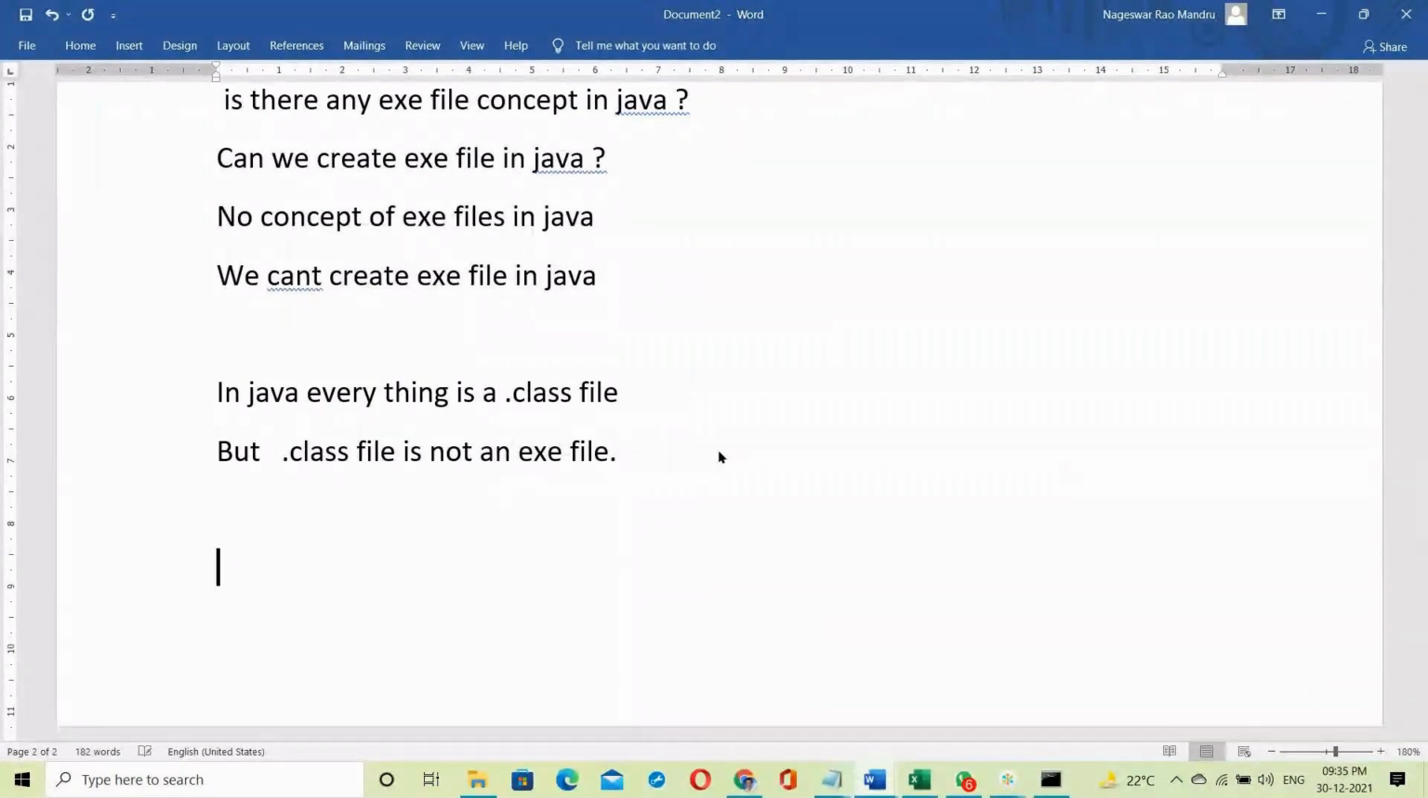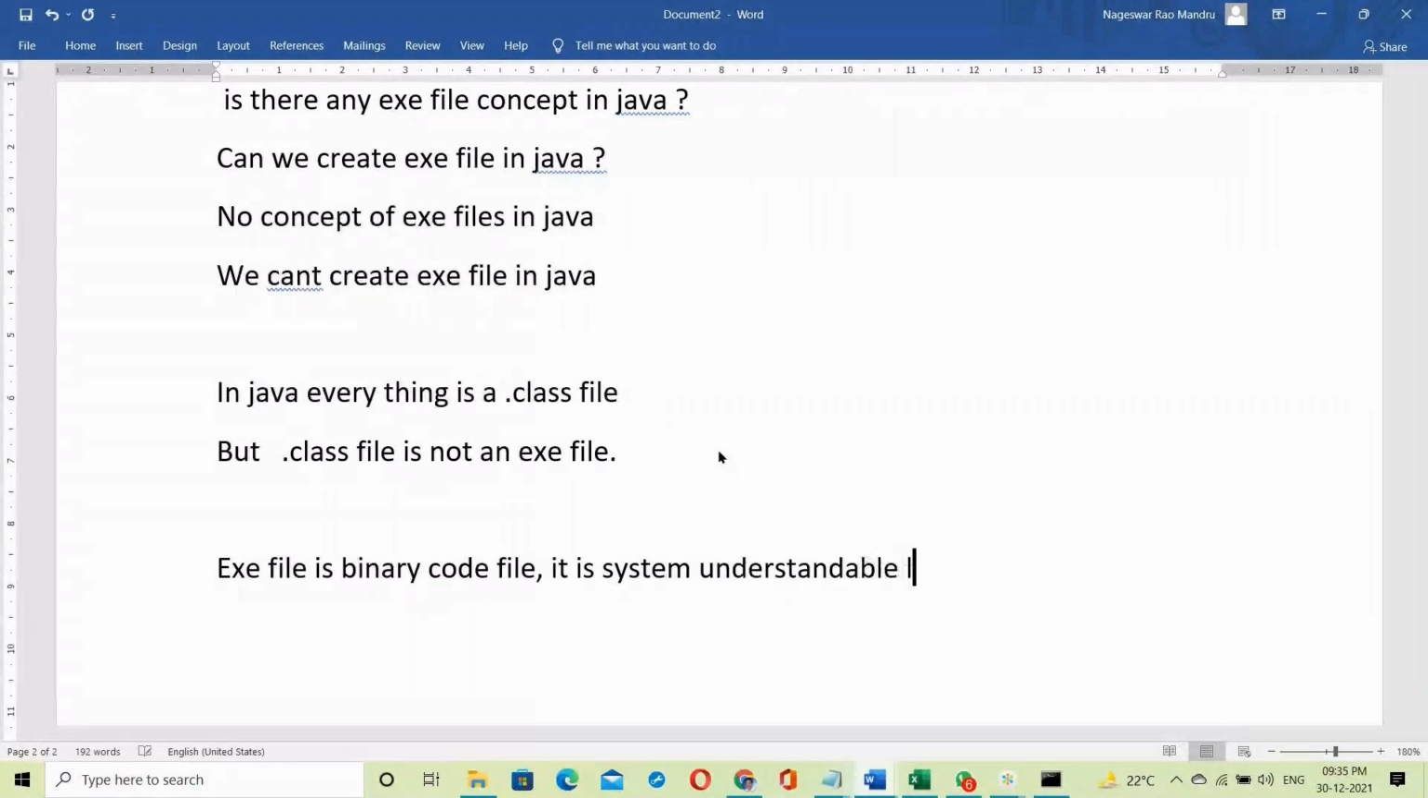So what is an exe file? An exe file is a binary code file. It is a system understandable language. Okay, what is a .class file? A .class file is a byte code file.